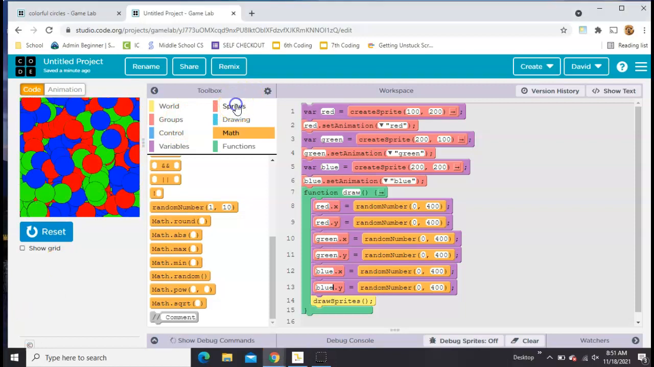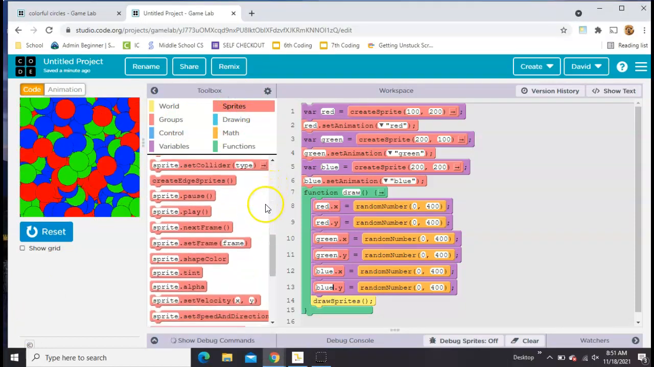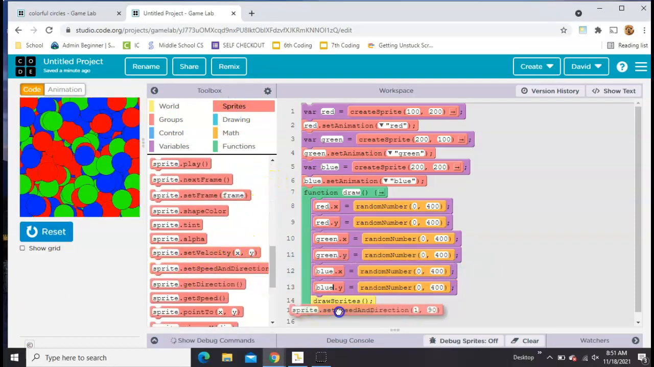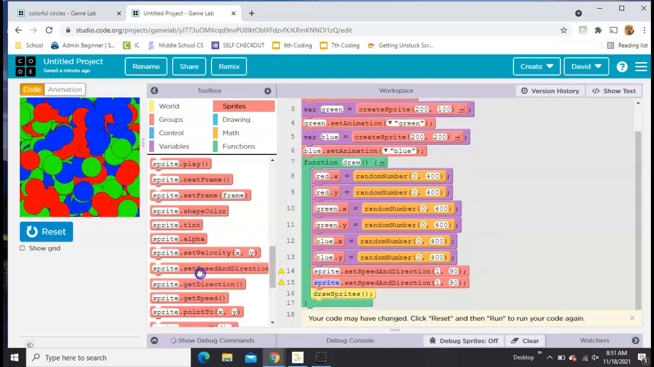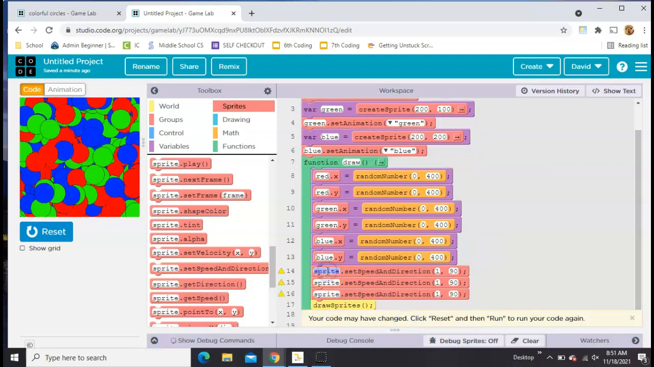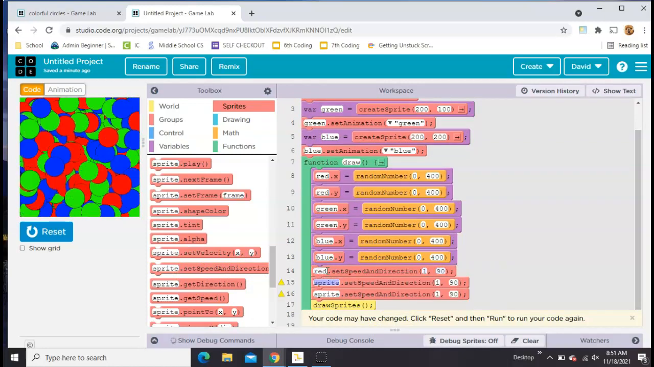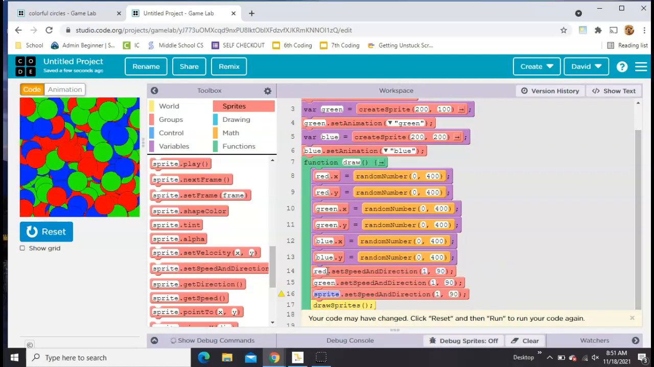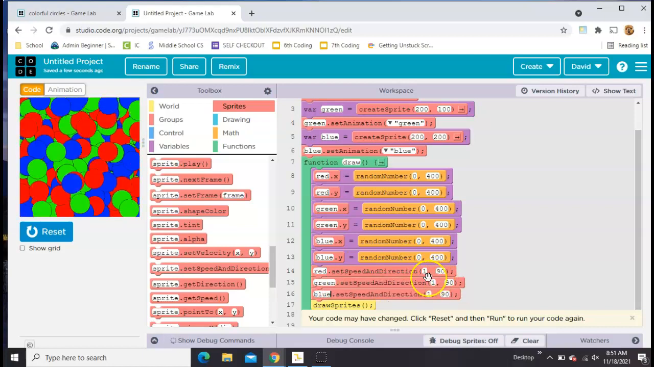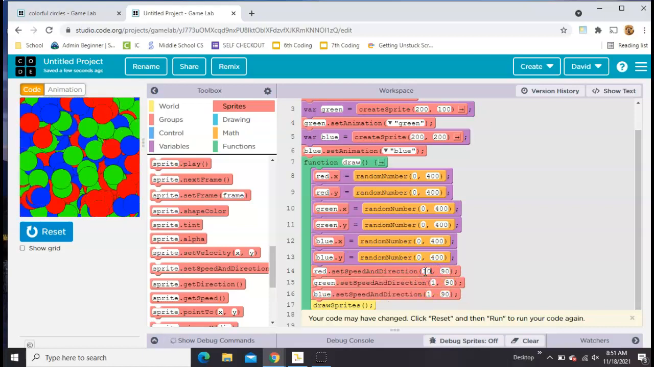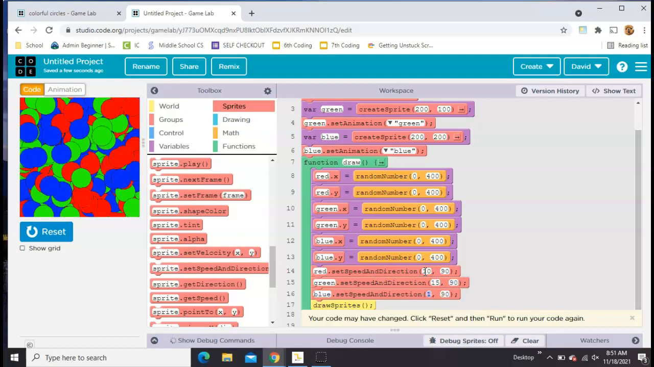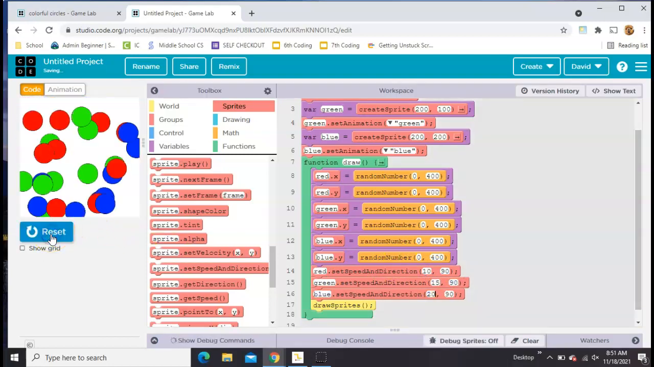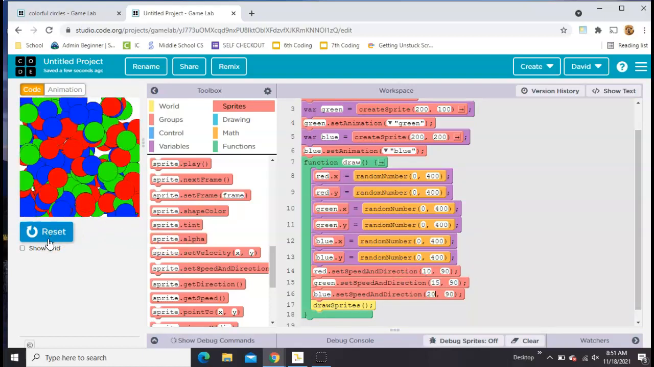Next, we'll add a sprites, and we're going to add a speed and direction block for each color. Let's put those down here. And again, we'll do red, green, blue. Let's give them different speeds, like 10, 15, 20. Let's just see what that looks like. Can't really tell any difference.